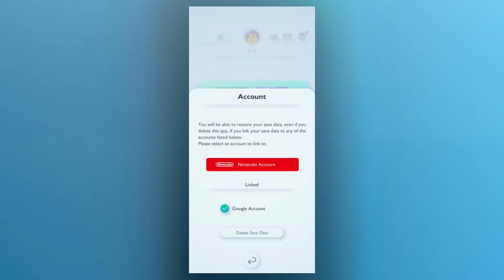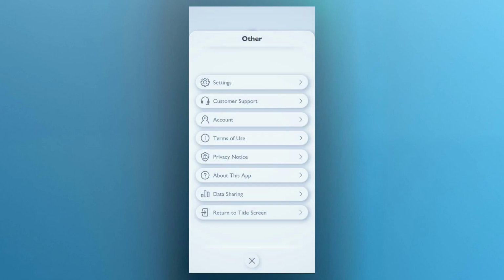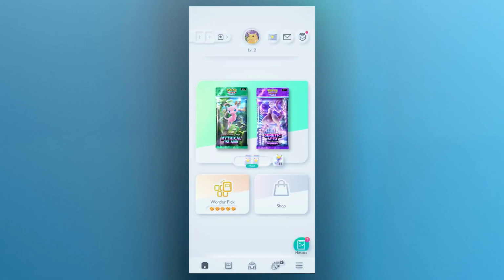Now, you will see this page where you'll have to make sure you are linked to either a Nintendo account or a Google account. So make sure you have linked an account because only then you'll be able to restore your saved data. Even if you delete this app, if you link your saved data to any of the accounts listed here, you'll have to just link that account and your data will be revived. So we'll go back from here after ensuring that we have linked an account.